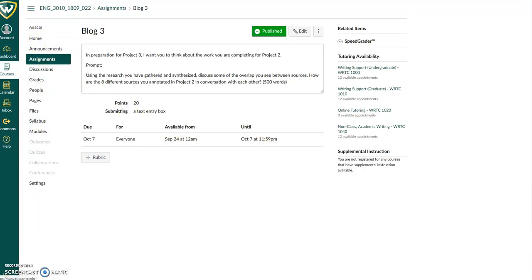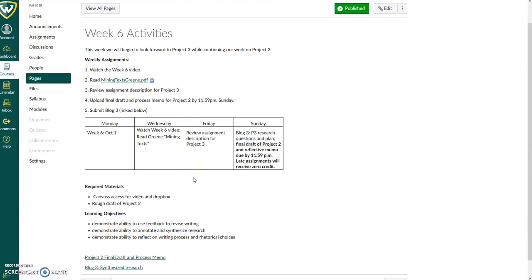Okay, so that's pretty much it for this week. Make sure that you're getting your Project 2 turned in on time. Don't wait until 11:58 on a Sunday, because remember, if it is late, you will receive 0 credit. Okay, no questions asked. So make sure you're not waiting to the final second to get that in.